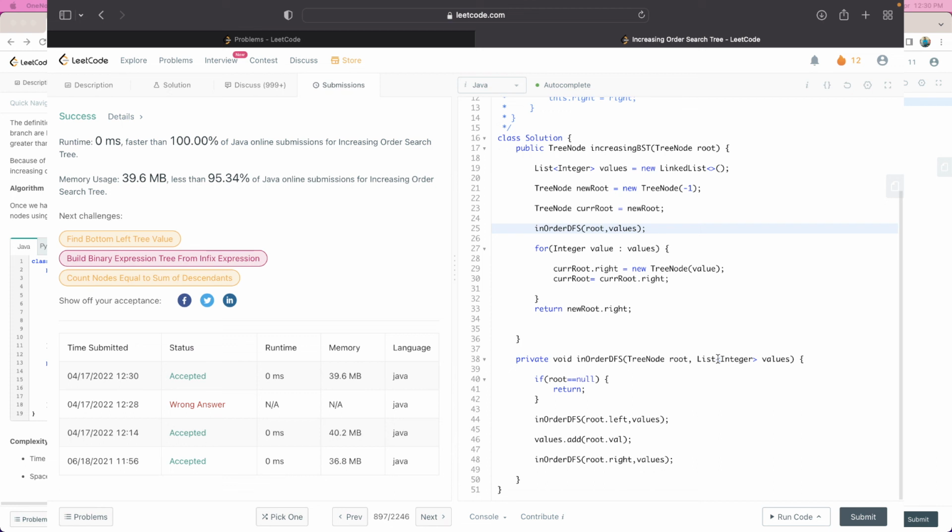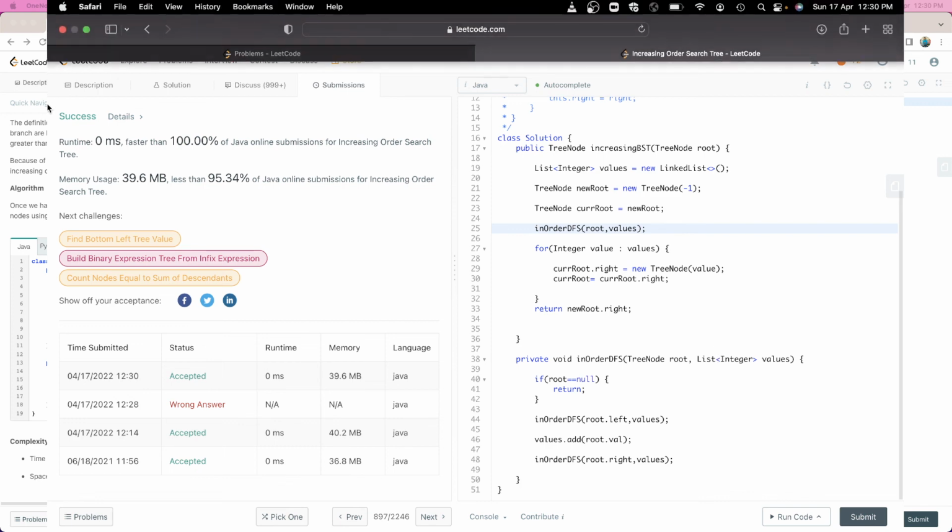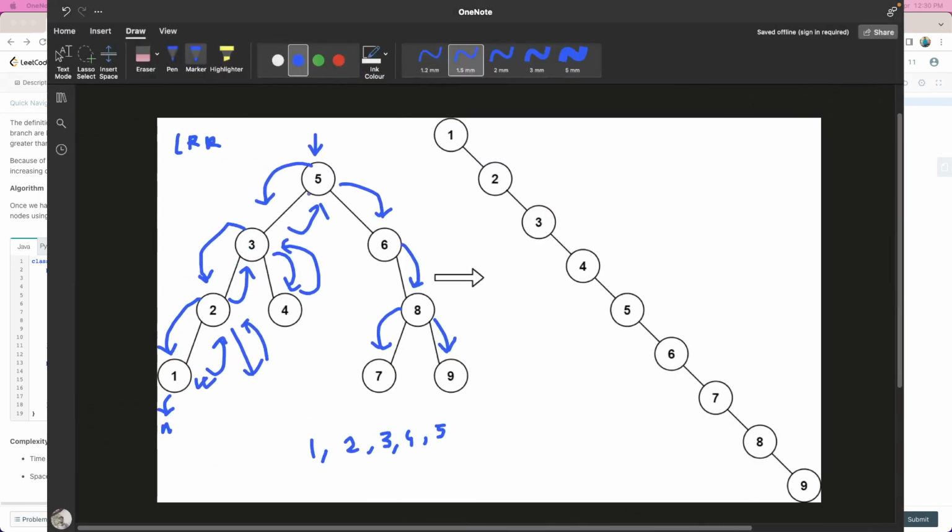So what is the overall time and space complexity of this approach? If you see properly, we were traversing all the nodes only once. It's not like we are traversing a node repeatedly, since it's an in-order traversal. So we can say our time complexity is order of n. And what about the space complexity? Again, we are using an extra list to store all the nodes, so it will again be order of n. So both time and space complexity will be order of n.